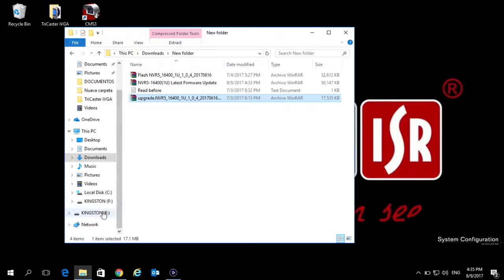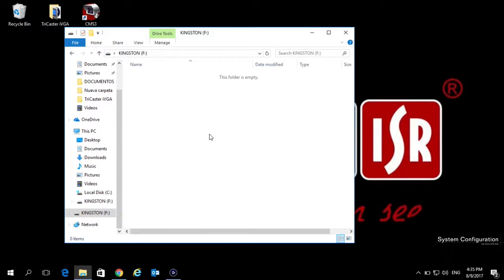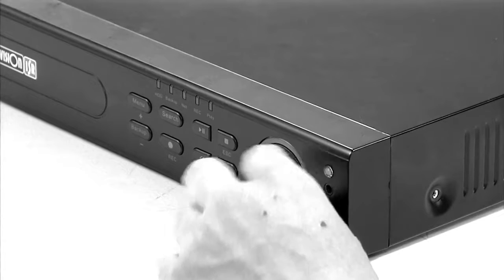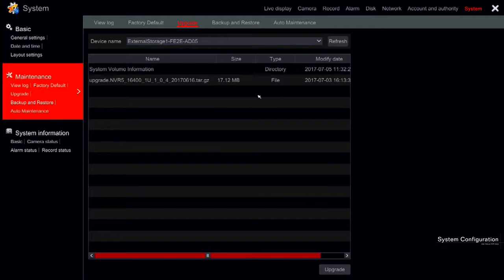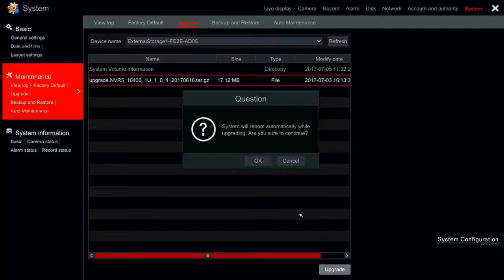The upgrade steps are as follows. Copy the upgrade software onto a USB storage device formatted to FAT32. Insert the USB storage device into the USB slot of the MVR. Go to the upgrade interface. Select the USB device in the device name drop-down list and navigate to the path where the upgrade file exists. Select the upgrade software file and click Upgrade. The system will automatically restart during the upgrade process. Do not power off the device during upgrading.